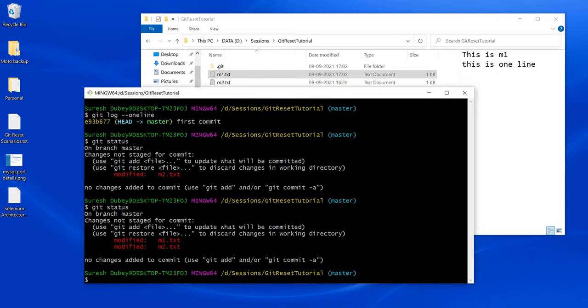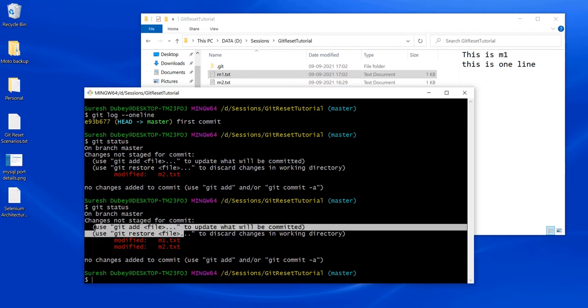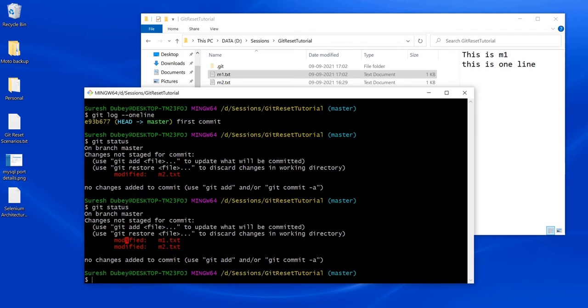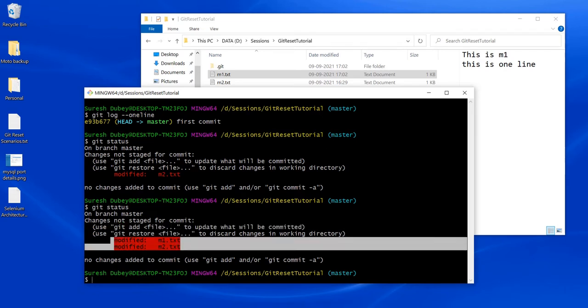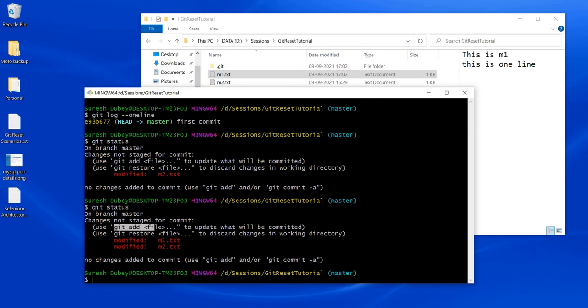So first one is the checkout. In the git console also you can see it is giving some suggestions like changes not staged for commit, and there are certain options. If I want to add to the staging area, then I can use git add and the name of the file. If I want to discard the changes in the working directory, working area, git restore file name.